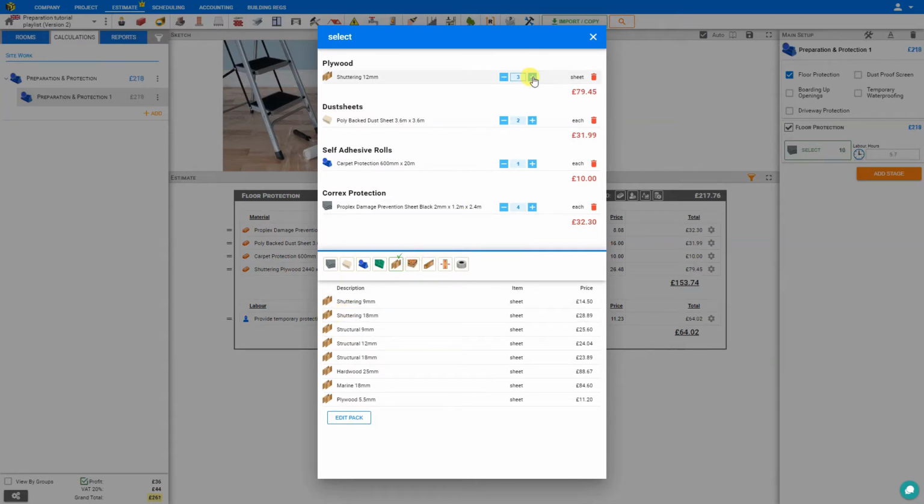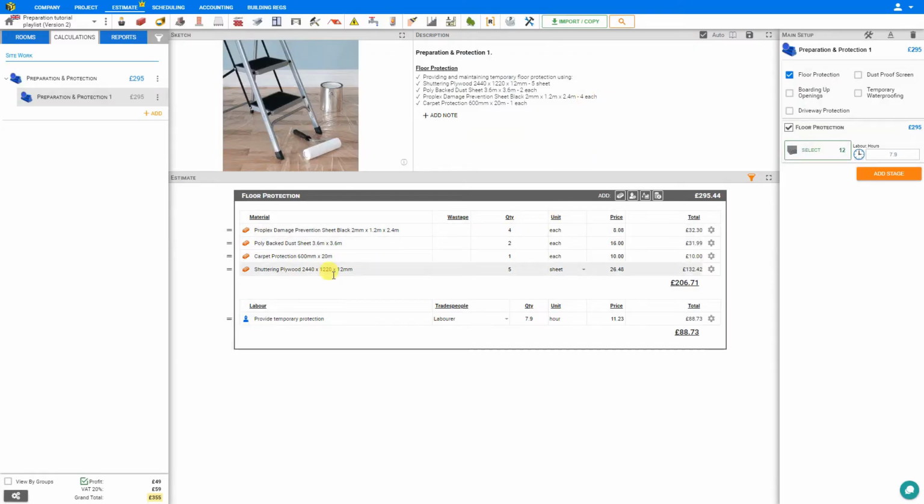So here we could select some shuttering plywood, 12mm, to line the floor with plywood, and we'll select the quantity here. And you'll notice in the background that PricerJob has automatically calculated the labor to install the plywood. And you can change this if needed, just by simply overriding the price here per hour, and the new price is highlighted in yellow to let you know that you have overridden the default value. To reset this back to the default, you can select the cog settings and select reset, and the price reverts back to the default value.